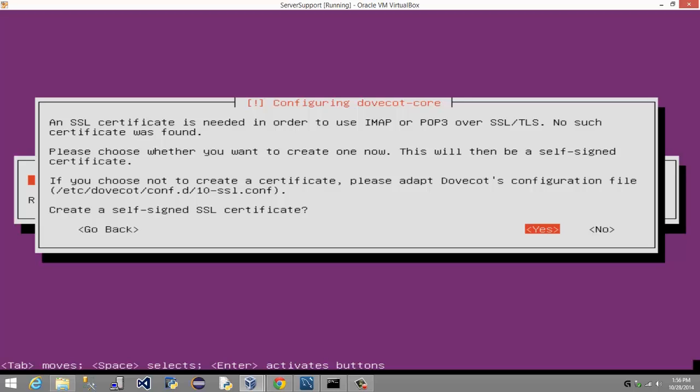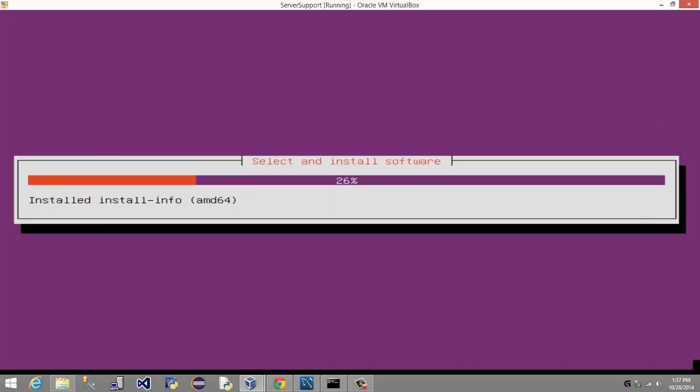Create a self-signed SSL certificate. It pretty much says up at the top, an SSL certificate is needed in order to use IMAP or POP3 over SSL/TLS. No such certificate was found. You can do this later. If you want to go ahead and do it, you can. I'm going to go ahead and click no. If you click yes, it's very simple. You enter in your location, via country, state, and also your company name, and just basic prompts. It's very simple, but I don't need to do this right now.